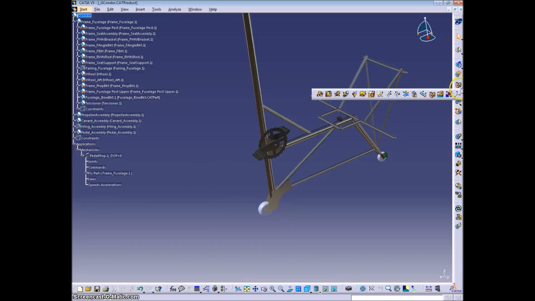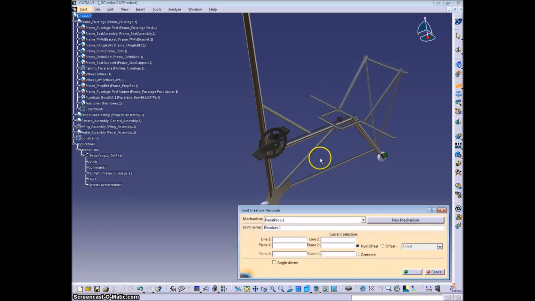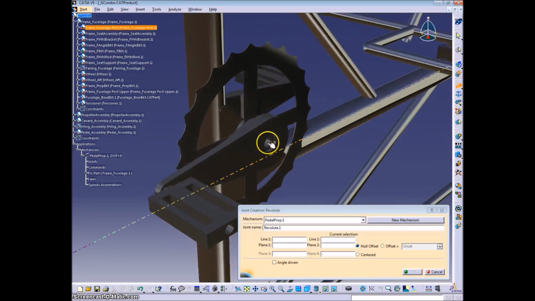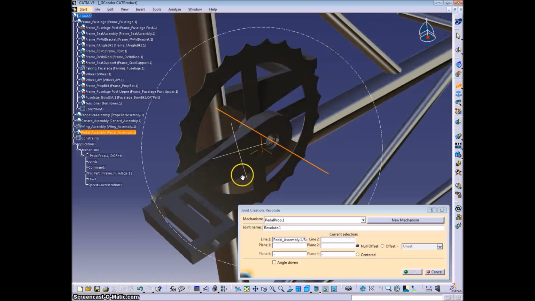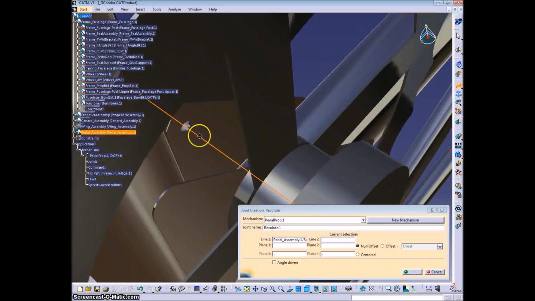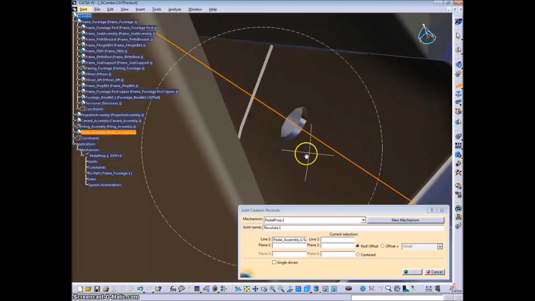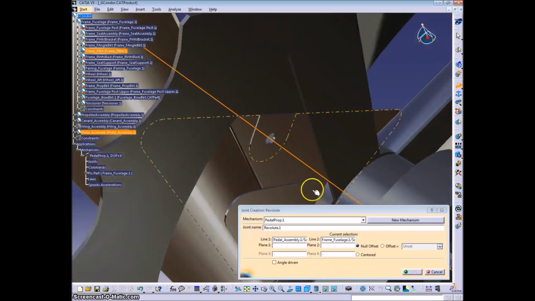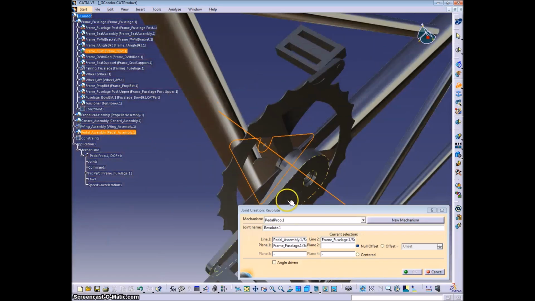Now we can create our first revolute joint. You'll see a large selection of joints. We'll want a revolute joint for the pedals as well as the prop. You need to click two axes, one on the moving part, the pedal here, which will go through the center axis of the rotation of the pedal, and also one axis on the fixed part. Here we'll click on the axis that's running parallel through the bracket that the pedals connect to.